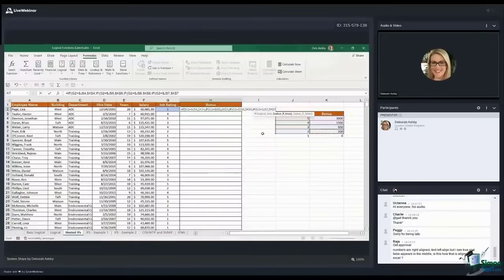And then finally, if the job rating is equal to 1, then they're not going to get anything, unfortunately. Okay, and then value if false right at the end. So value if false, I'm just going to put a 0 on the end there. Take a look at how long that is. But that is nested ifs in a nutshell. It's just ifs inside other ifs.